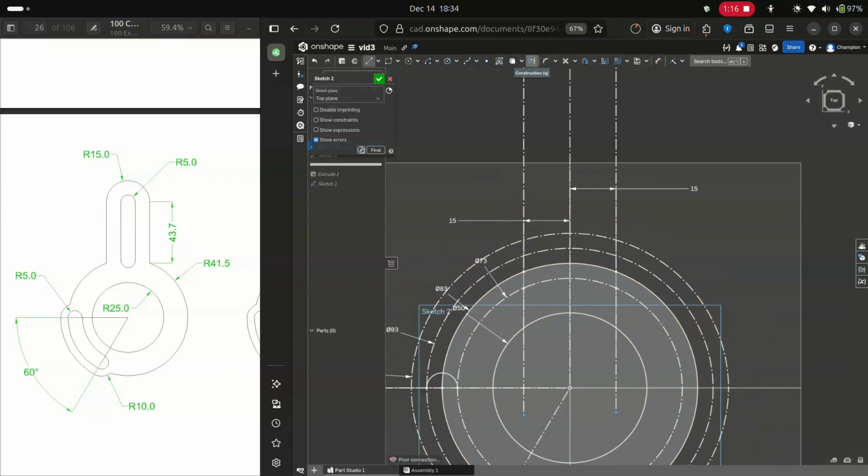Next, draw a horizontal line to cut across the vertical lines. This line should be perpendicular to the vertical lines. And assign a distance of 43.7mm between the horizontal line and the bottom of one vertical line.